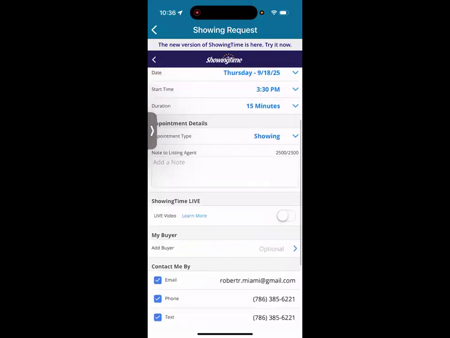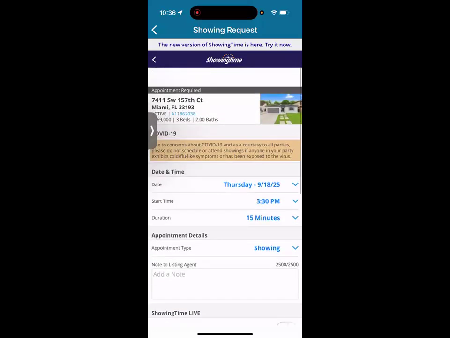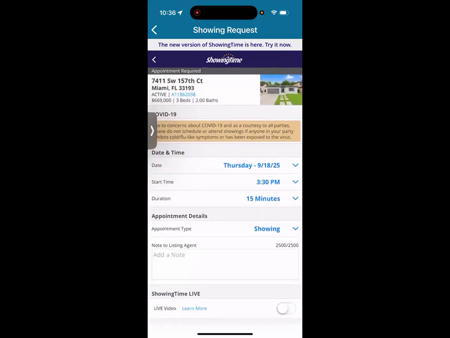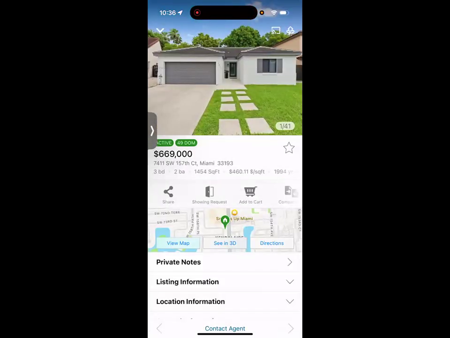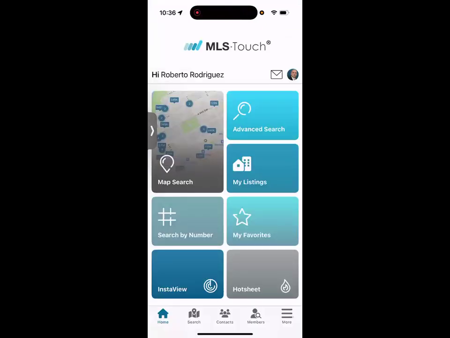It's a showing. There's your contact information, request the appointment, and the agent will then confirm that you are now set up to show the property today at 3:30 p.m. That is how you can schedule a showing from your MLS Touch app. Let's go ahead and close that out. Let's go back. And that was search by number.